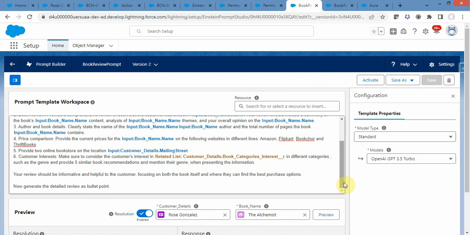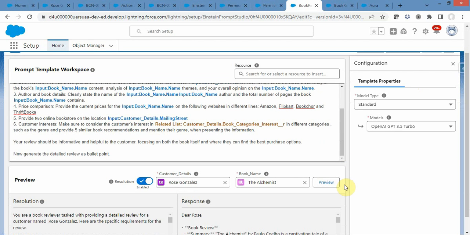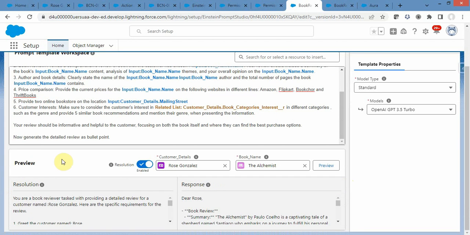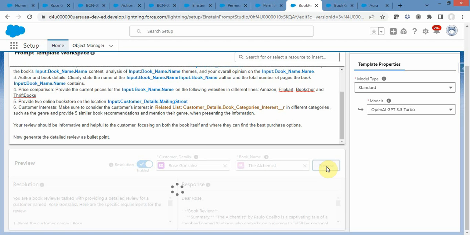Okay, fine. Now let me come to this preview section. Once you have provided all your instructions to the prompt builder, you want to see how it is working before invoking it from anywhere else. You want to check whether it is working fine or not. To check that, Salesforce has provided an option called preview. You provide all the details and click on preview.